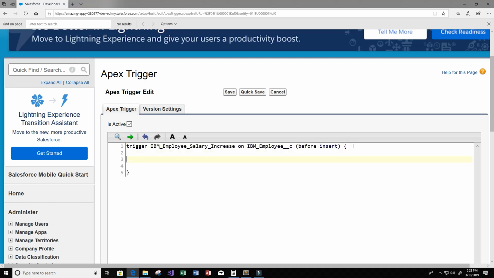Now let's go ahead and go down here. First thing we're going to do is create a list of our IBM employees. We have to use the API name of the custom object, which is IBM_employee__c, and we're going to name it imp. Then we're going to use SOQL to get that list.